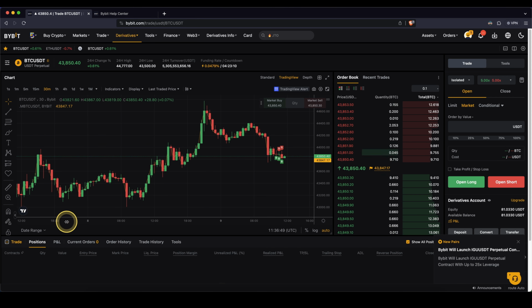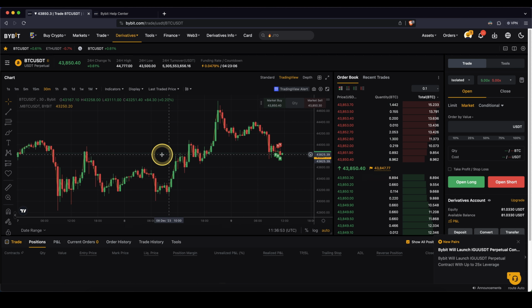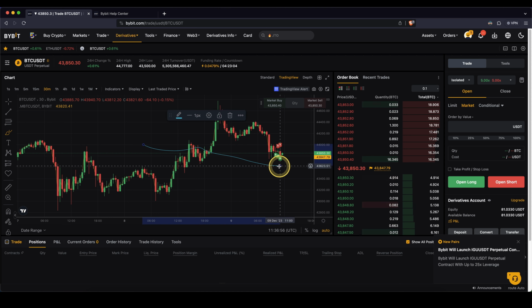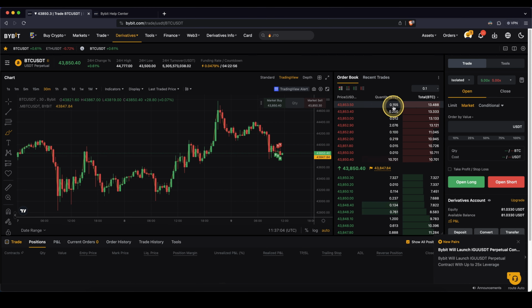Now let's check out the platform. Here you have the price chart, which is from TradingView, pretty organized. You have all the features you can draw inside the chart if you want to do so. Everything you know from TradingView. Here you have the order book with all the selling orders and all the buying orders in the market here. Also, you can see the recent trades down here.